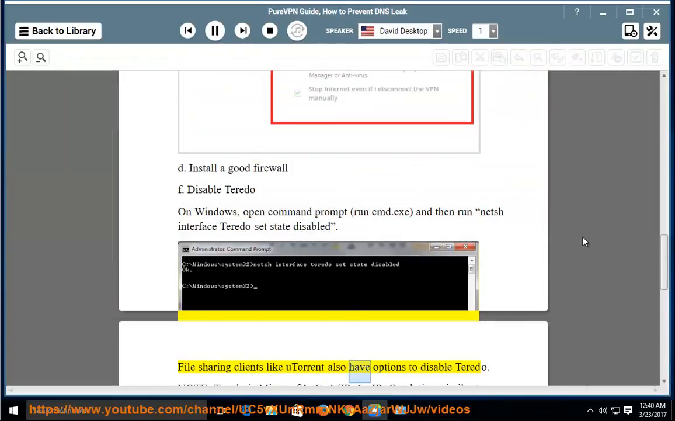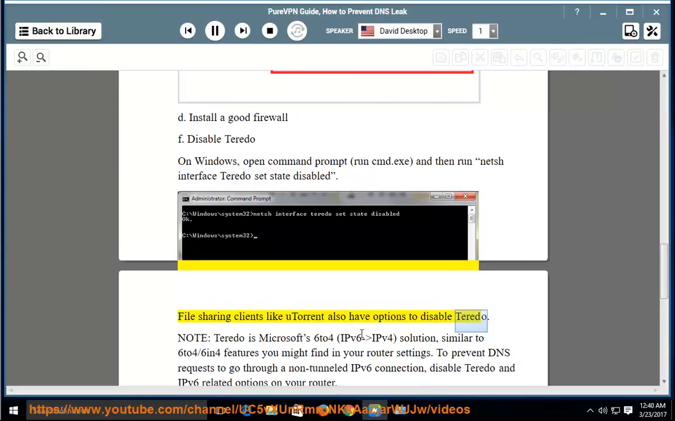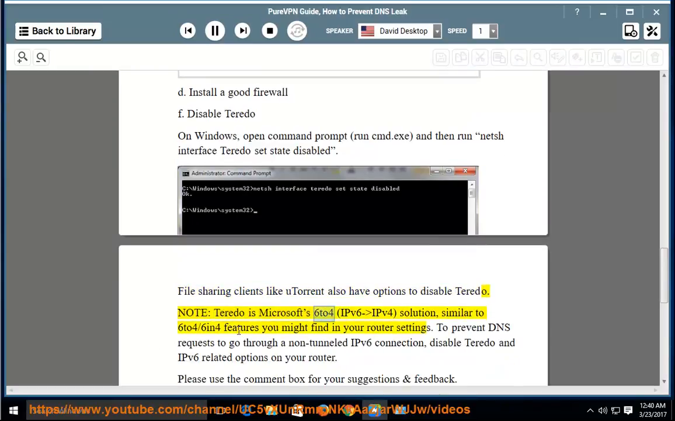Clients like uTorrent also have options to disable Teredo. Note, Teredo is Microsoft's 6to4, IPv6 to IPv4 solution, similar to 6to4 features you might find in your router settings. To prevent DNS requests from going through a non-tunneled IPv6 connection, disable Teredo and IPv6 related options on your router.